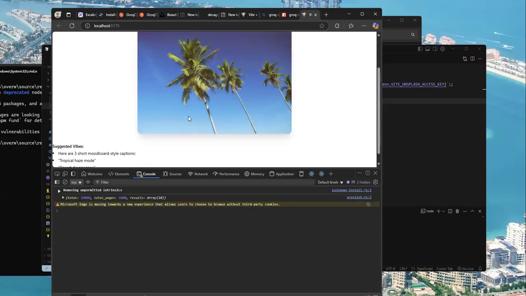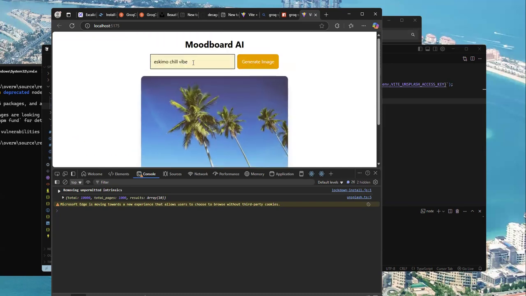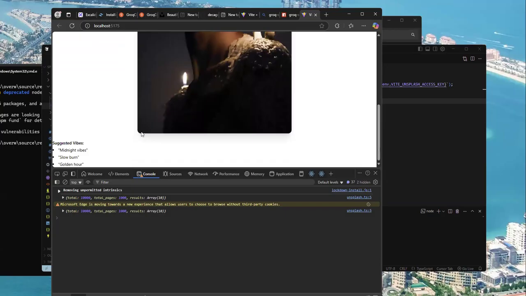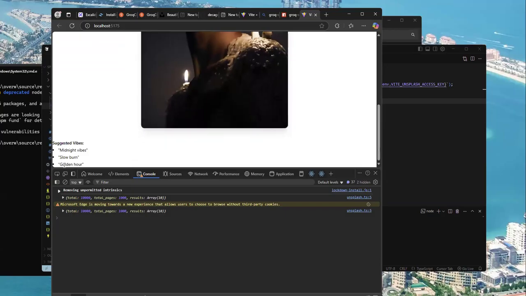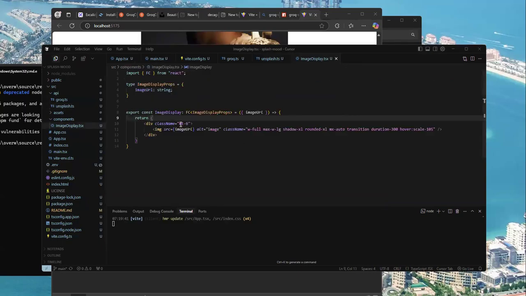Eskimo chill vibe. That's not really an Eskimo chill vibe, but okay. Let's say fire time. Hey, that's pretty cool. Again, getting slow burn, golden hour, suggested vibes. That's awesome. What I am thinking at this point is a cleanup, but it seems to be doing the right sort of thing. The image is fine.